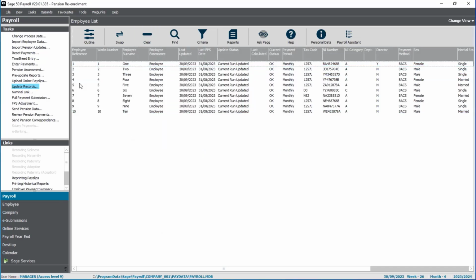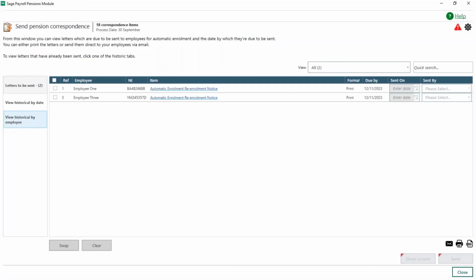So finally, we'll take a look at the letters that we need to send to these employees explaining that they've been re-enrolled. So if I open up Send Pension Correspondence, here at the bottom of the payroll tasks, you'll see that there are 2 re-enrollment notices that are ready to send. We need to send them by the 12th of November, but the date that we send these will start the 1-month opt-out window. So we might want to give these employees the chance to opt out before we actually take their first contributions by sending them the letter and sending the details to the pension provider.